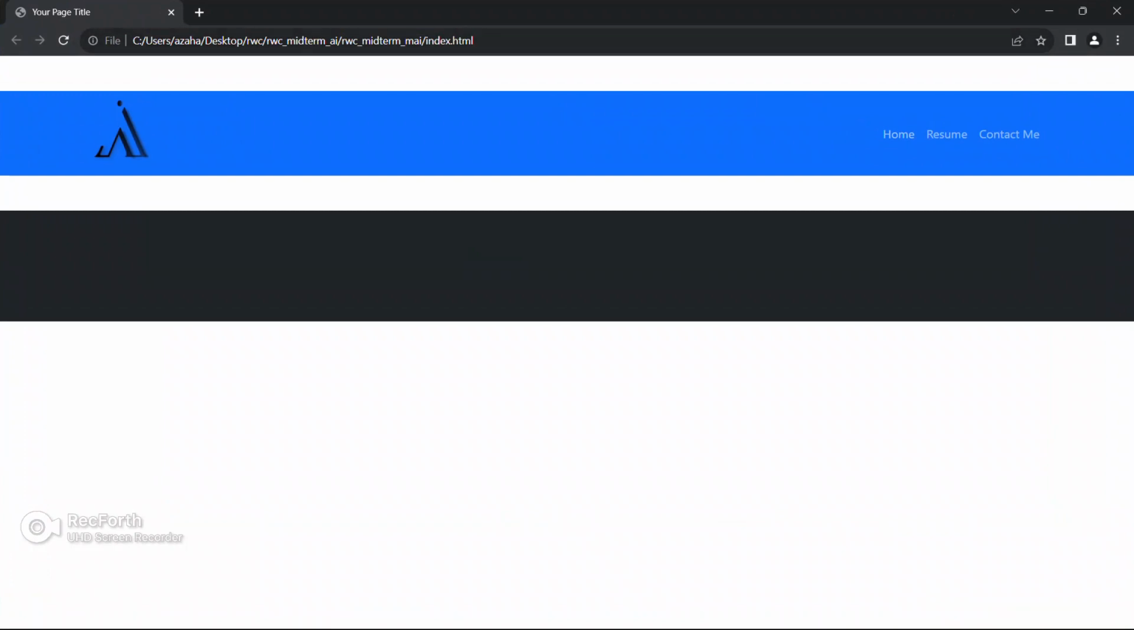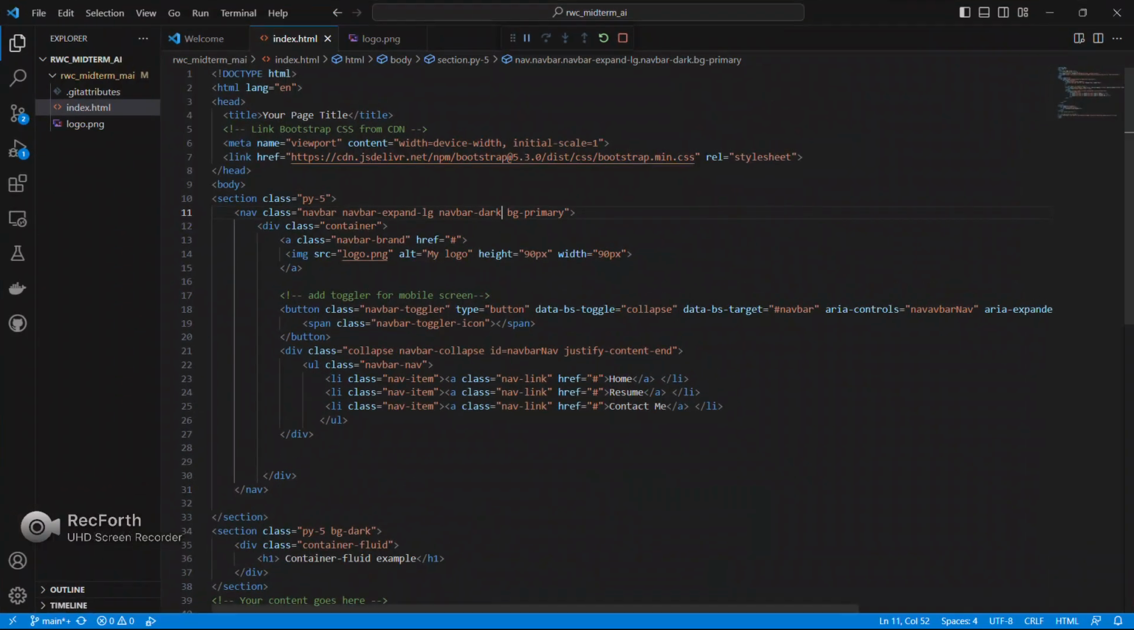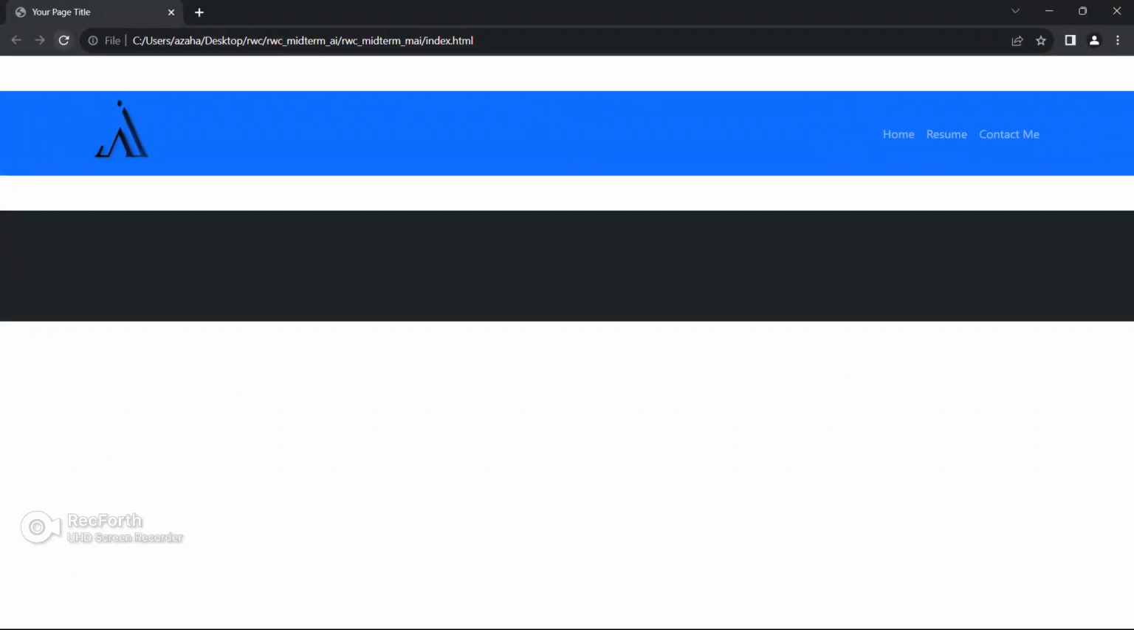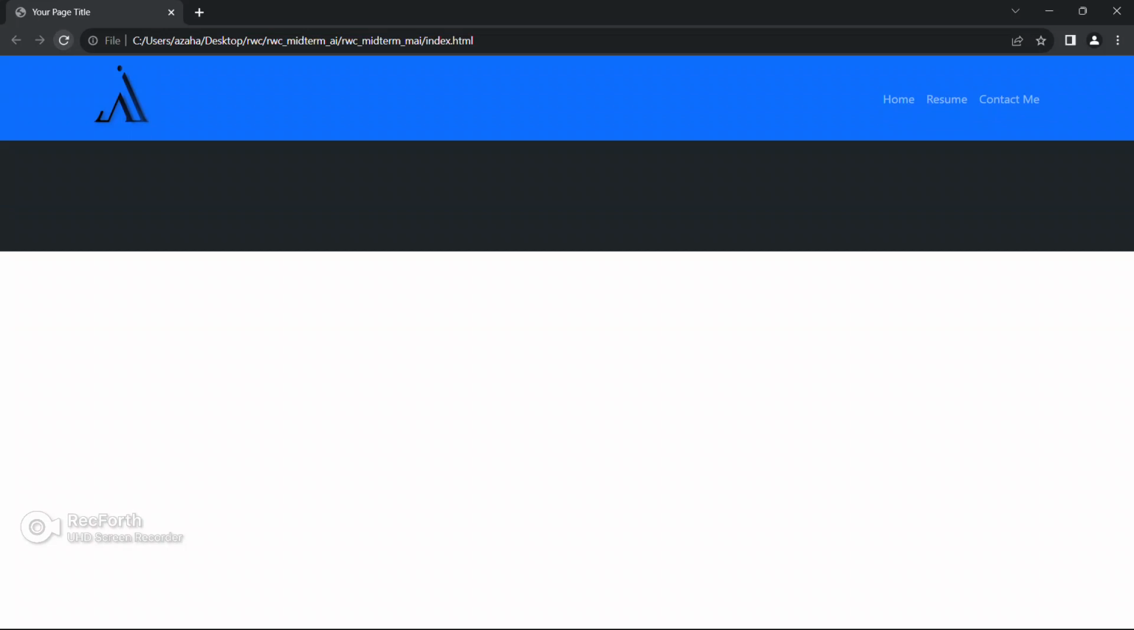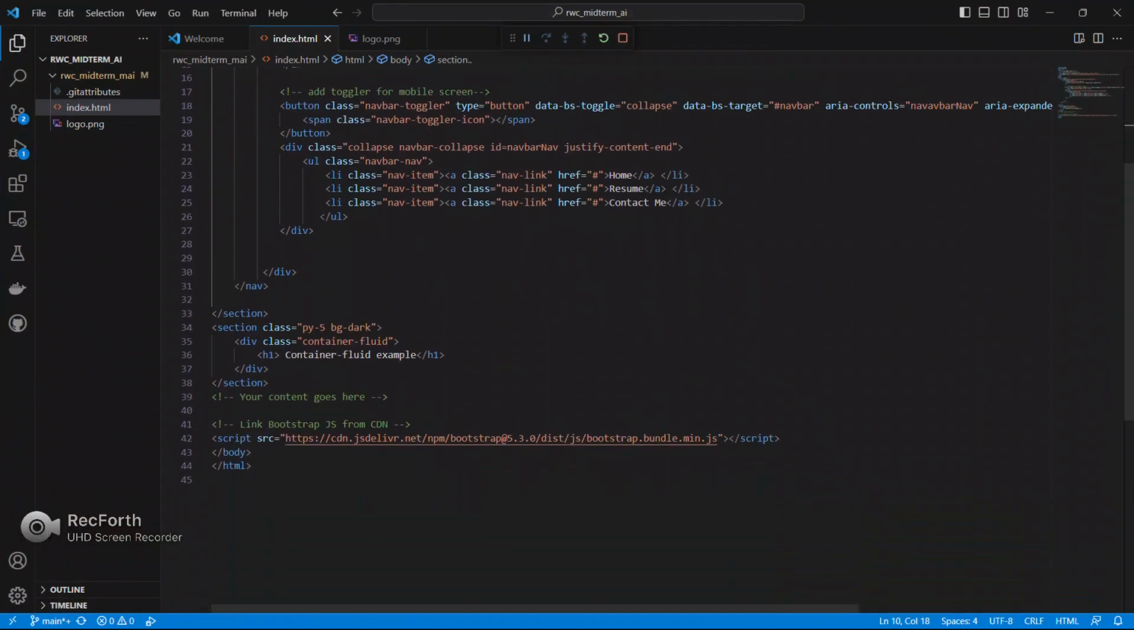Now I have to take out this padding that I have because I want it just to be on the top. So let me come here and take out this py is equal to 5, and let me do Control S. Now let's see how it looks. Okay, excellent.